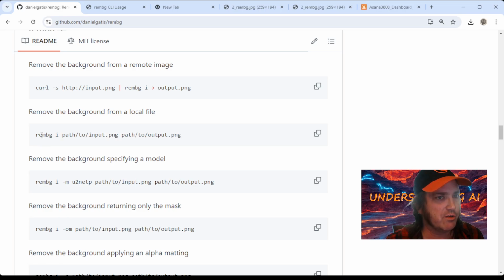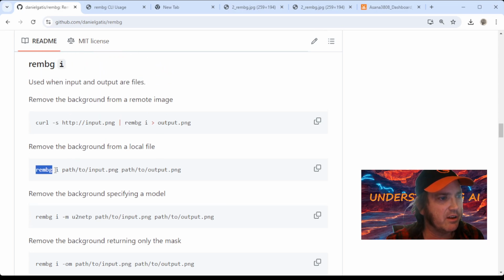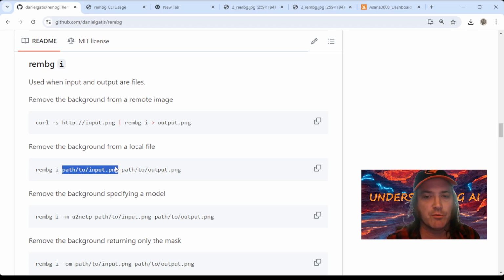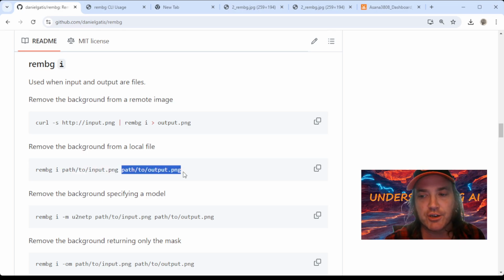Okay, so this is going to call the program. The I is telling it to look for the image, and then this is the path. This is going to be our input path. This is going to be the actual image that we're going to remove the background from, and then it's going to output it to here. If we get rid of this path 2, it's just going to put it in the same folder. So that's what we're going to end up doing.